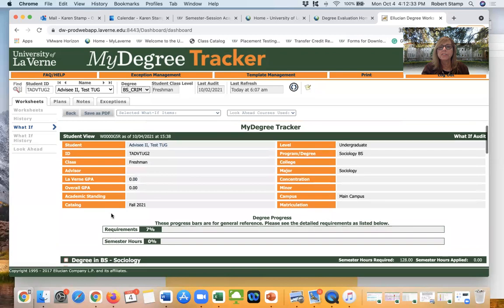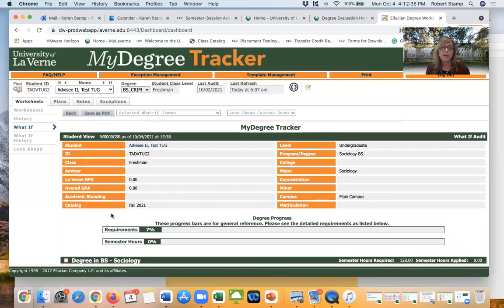I hope that answers some questions. And from it, you're able to make quality decisions about which classes you should take next semester.